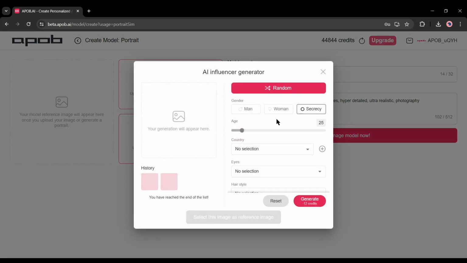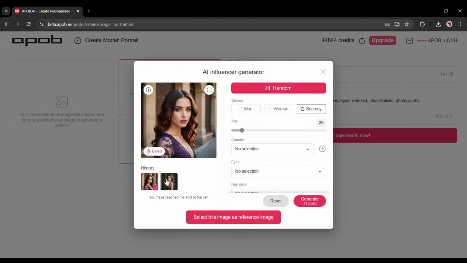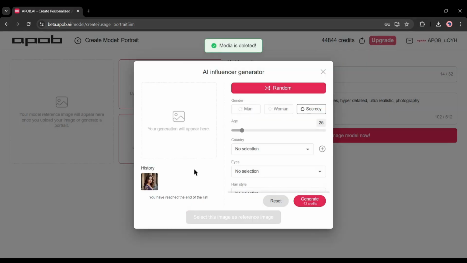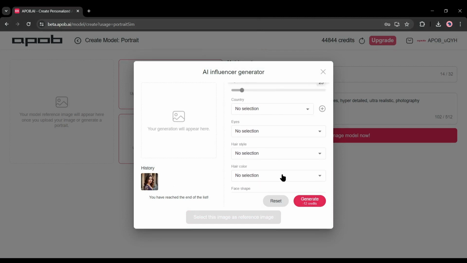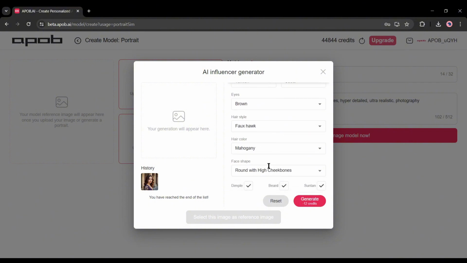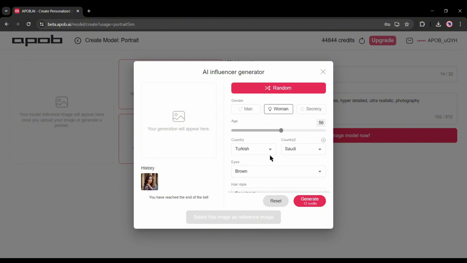First, let's try to generate an image with APOB. This is the Model Image Generator interface. Here you can notice some of my previously generated images. Now to create a model face, we have to enter some data here. At the top of the page, you will find the option for creating a random image. If you click here, you will notice random values on the settings. Let's create our own model.